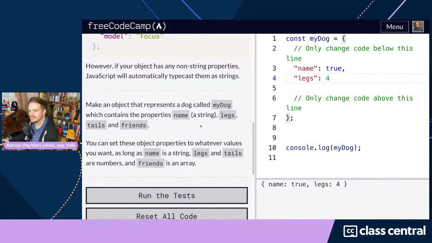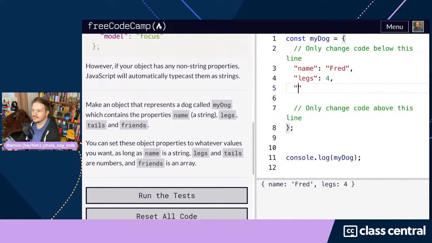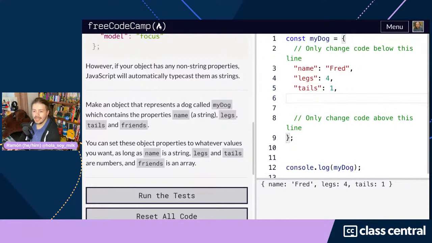So let's jump right into the exercise. Let's make an object that represents a dog called my dog, which contains the properties name, legs, tails, and friends. You can set those object properties to whatever values you want, as long as name is a string, legs and tails are numbers, and friends is an array. So let's do just that. First one, name, we're going to stick with Fred. Go with any name you like. Legs, there's four. Next line, tails is going to be one. And friends, Fred has two friends. They're called Fiona and Mochi.